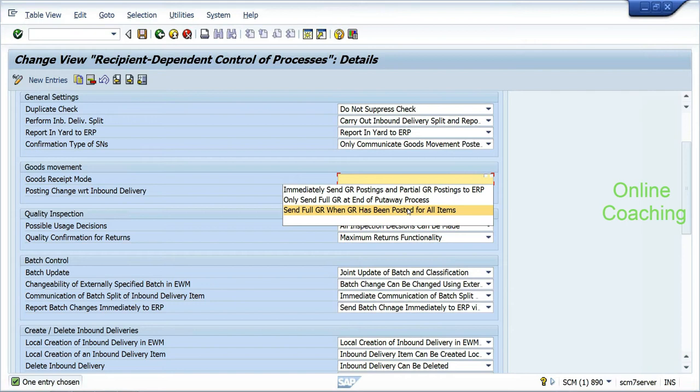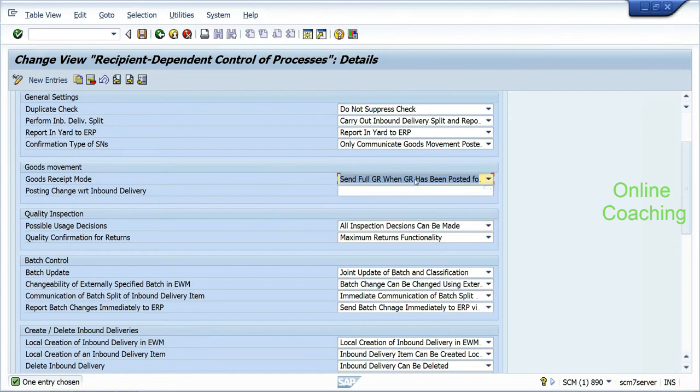So it depends on the business scenario what kind of setting you want to use. Basically, it just controls the way the QRFC packet is constructed. Is it clear now? So there are various options for what kind of messages we want to send from SCM to ERP.